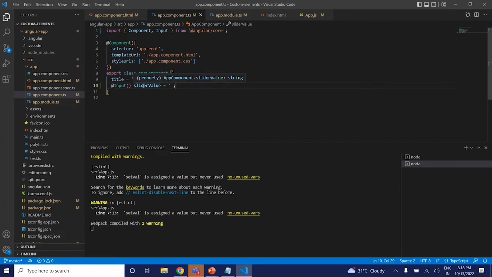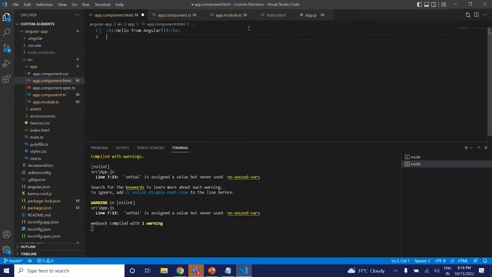Okay. Now I'll copy this slider value, and inside this app component HTML file, let me add a div element and here I'll just mention React slider value and I'll pass that slider value here.